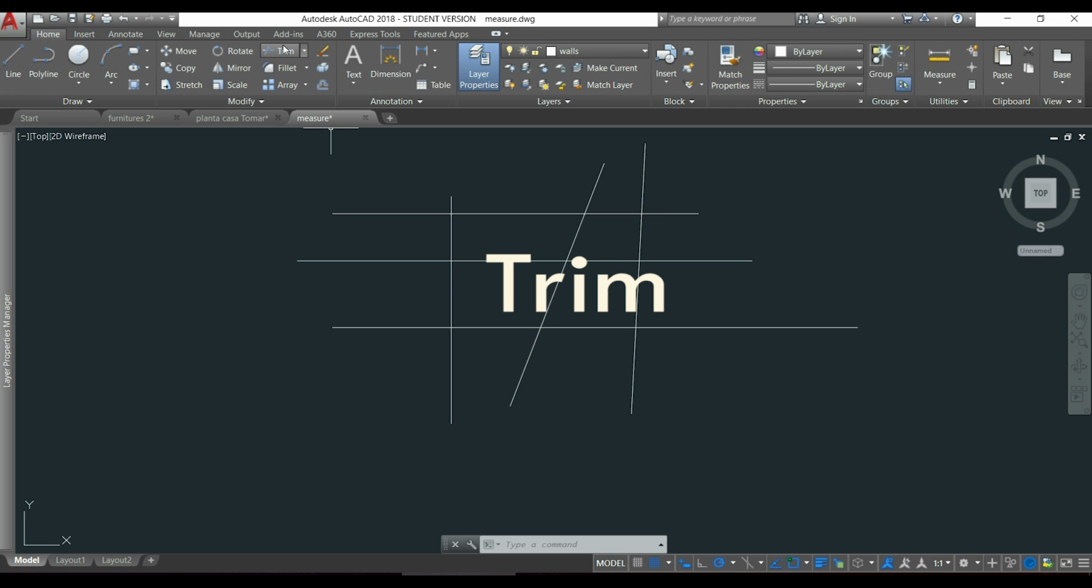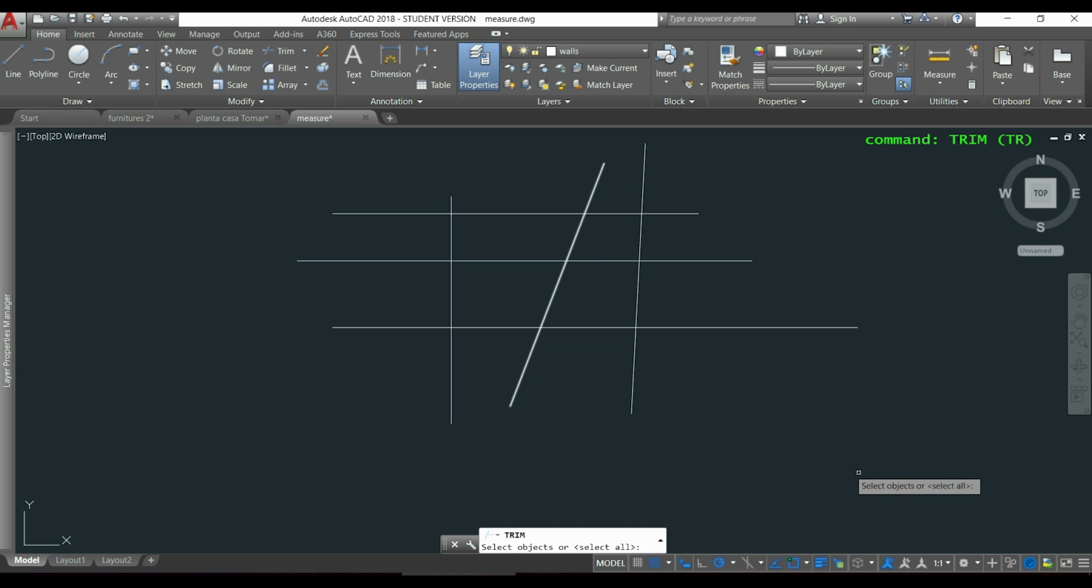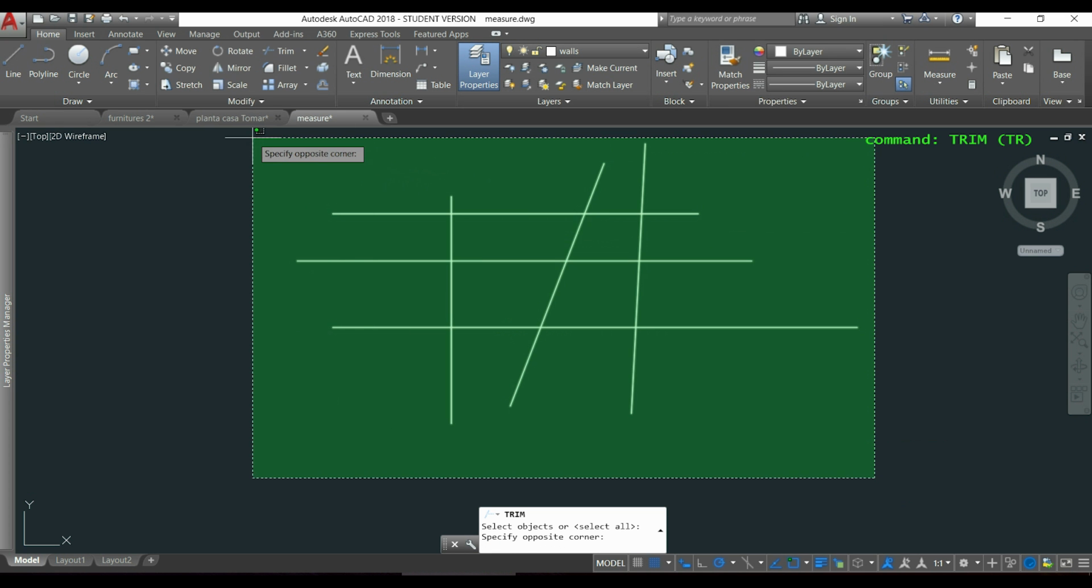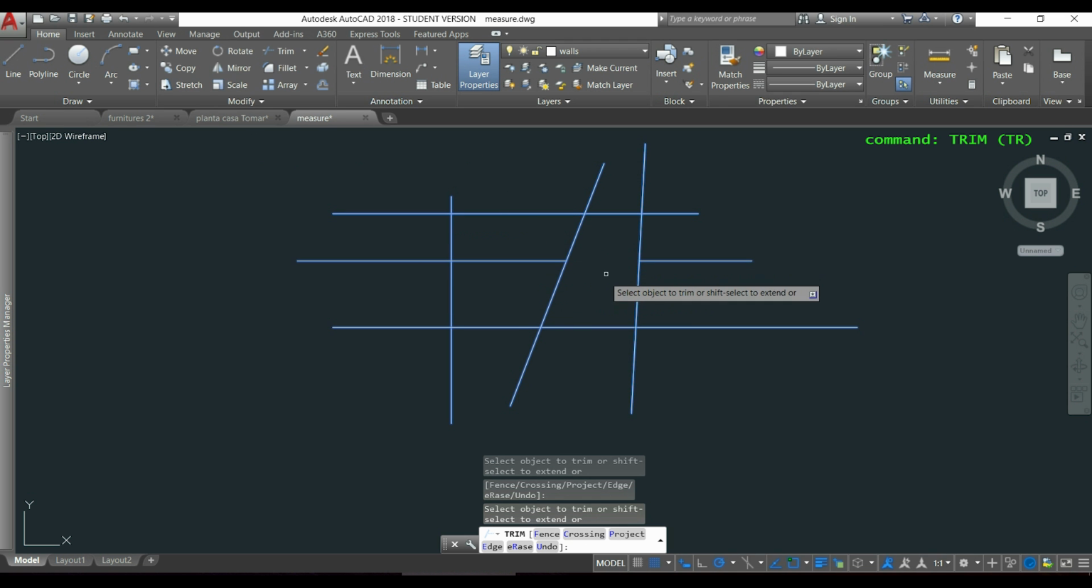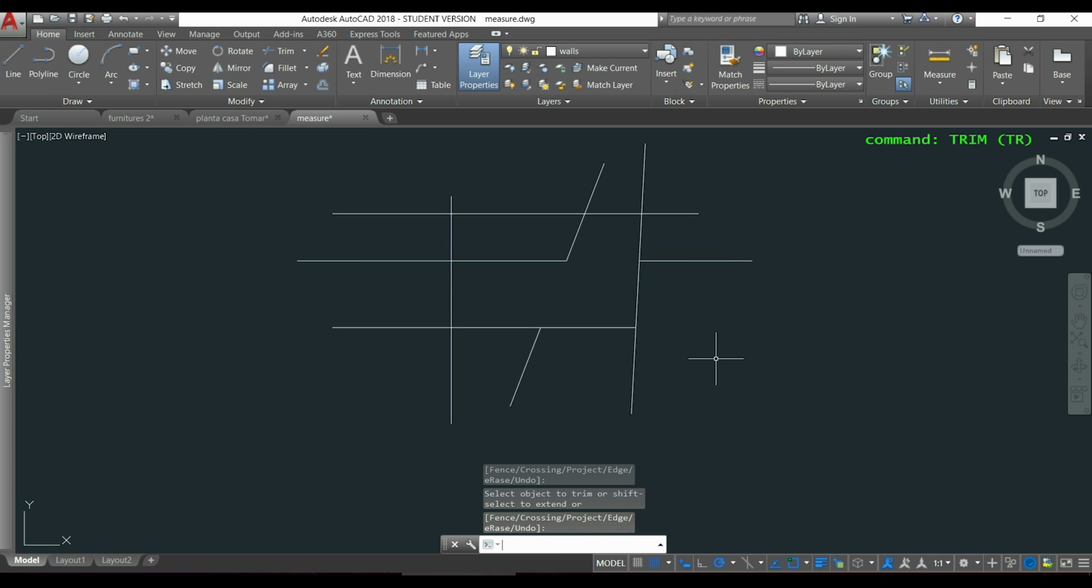Command Trim. If I click on this icon here, I will be able to trim off sections of objects. I select, so let's start. And I can delete all the sections between the intersections, once they are selected, of course. When I finish, I press Enter.